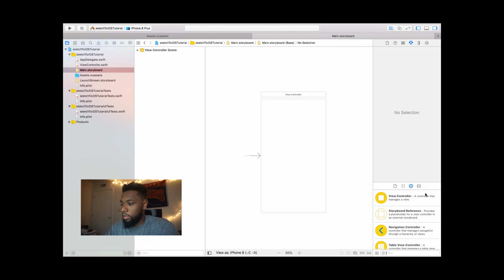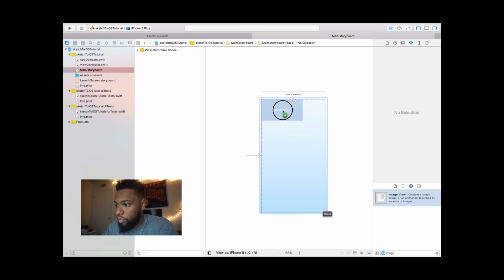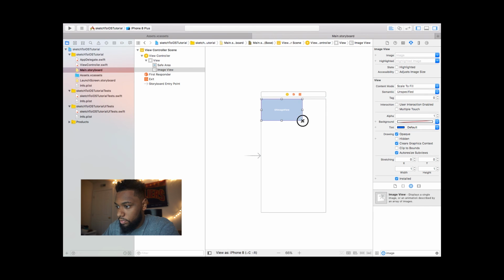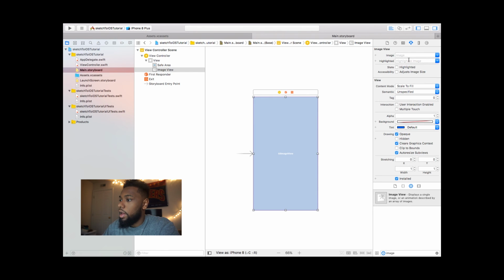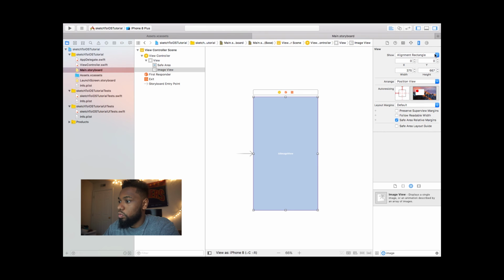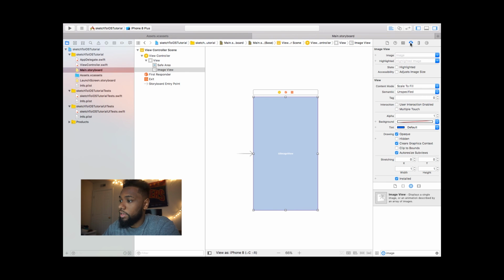All you need is one element, which is your image view. You want to drag and drop that in your view controller. Make sure your image view is the same size as your view controller. Then go to this little ruler and auto resize. You want to make sure your constraints auto resize no matter the size of the device.